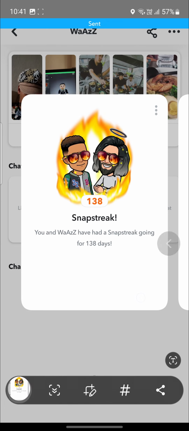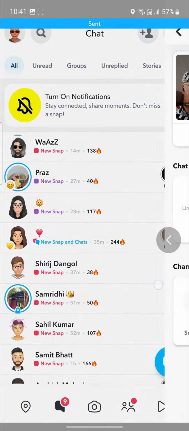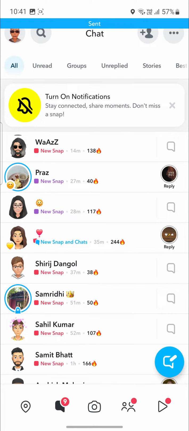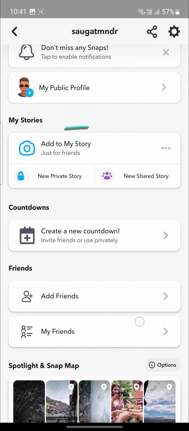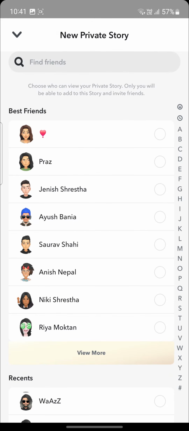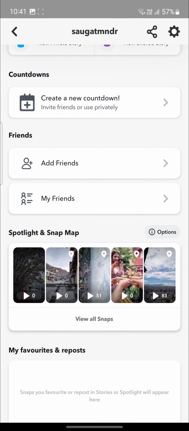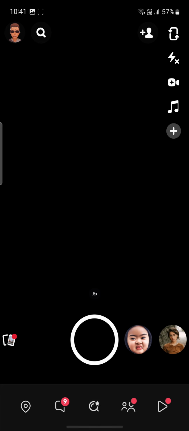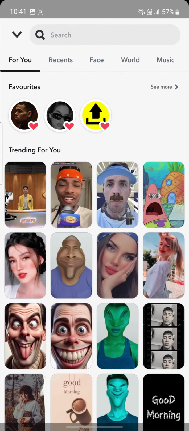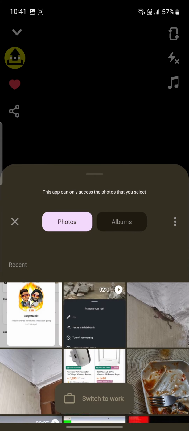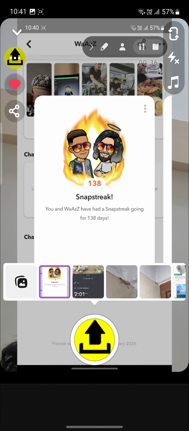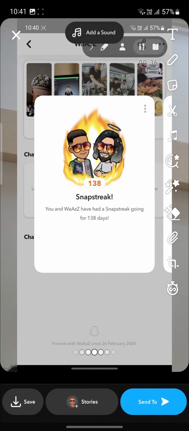After you screenshot it, you can go back to your Snap and you can just go ahead and click on this and click on Add New Story. Or else you can just go ahead and go to the camera button over here, go to the filter and click on Upload. Then go ahead and go to Gallery and tap on this screenshot. Go ahead and tap on your camera once again, and there you go.